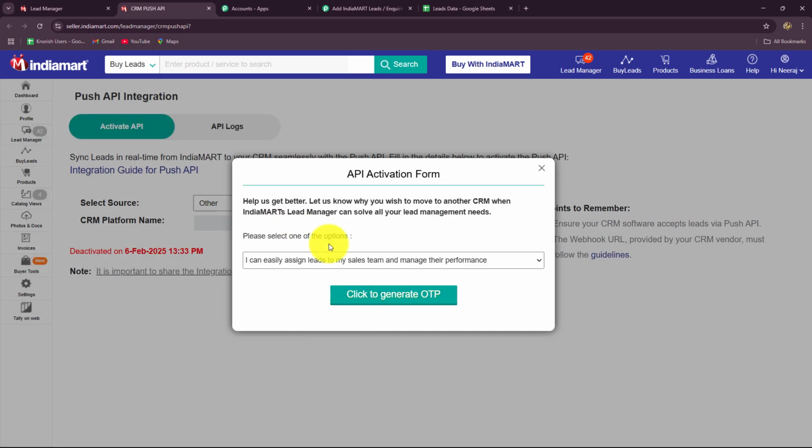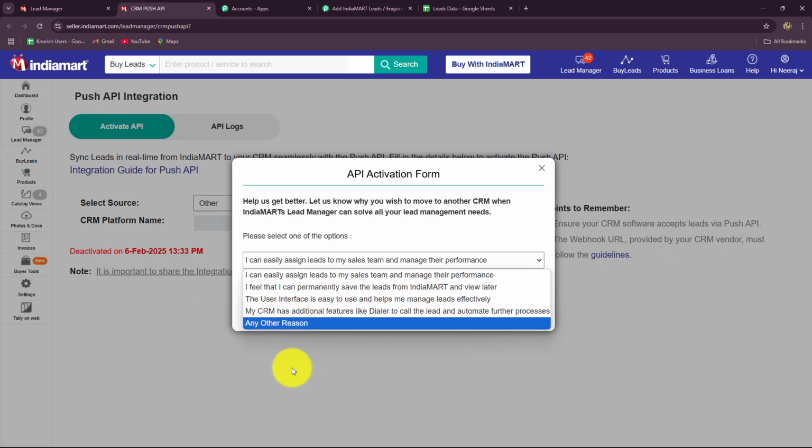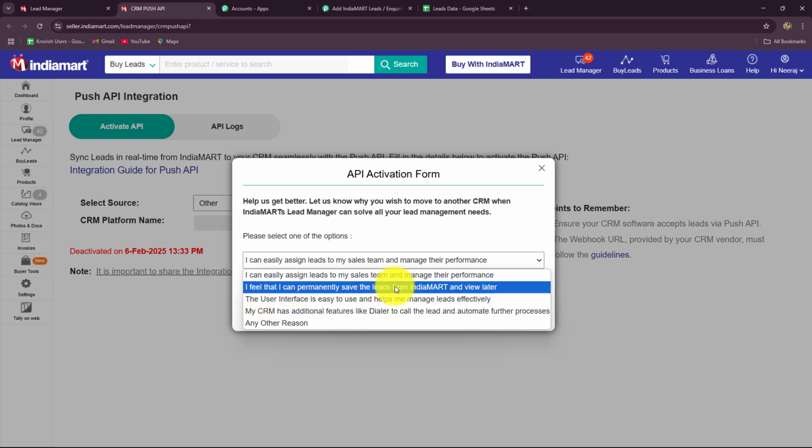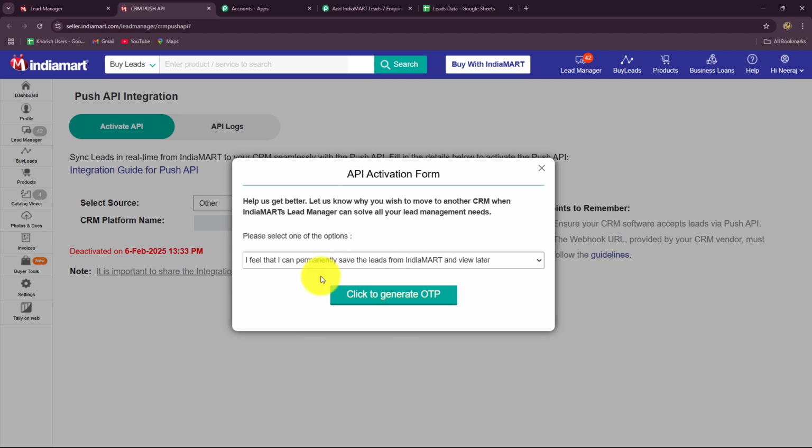As we do that, it is now asking us the reason why we are setting up the connection. So you can give any reason. Let's say I'm going to select, I feel that I can permanently save the leads from IndiaMART and view later, as I want to add the leads in Google Sheets.